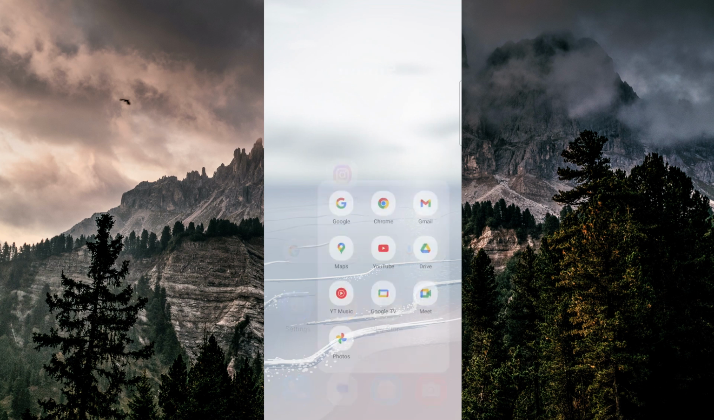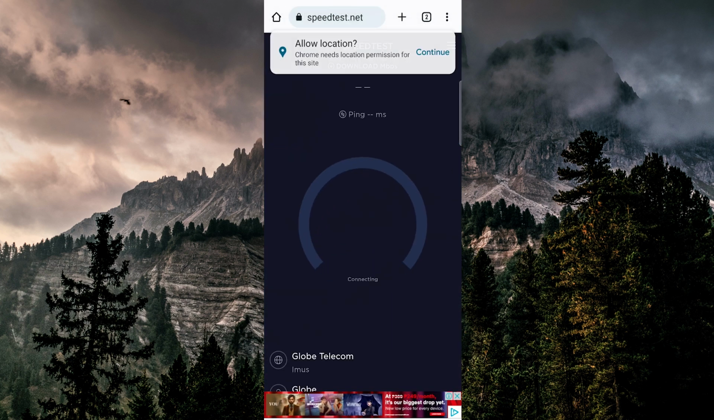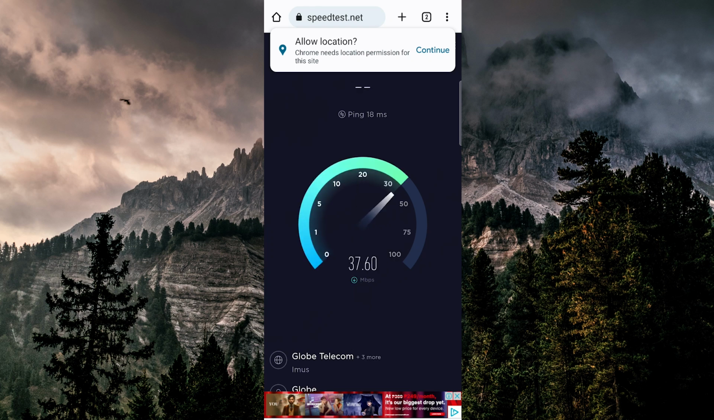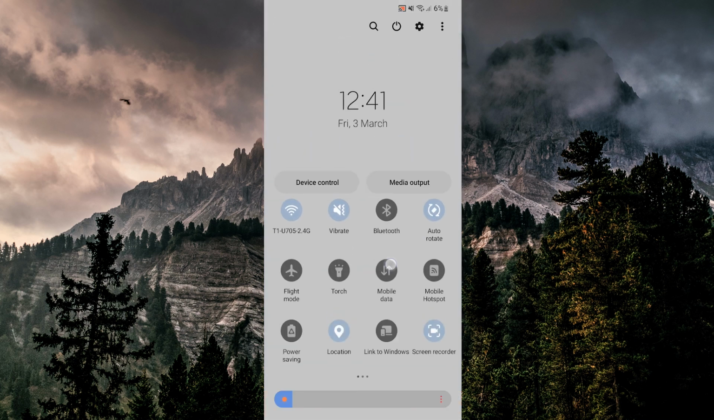First, open up a web browser and run a quick speed test to check if you have a good and stable internet connection. If not, then you can just swipe down from the top right and switch over from Wi-Fi to cellular data, or vice versa.